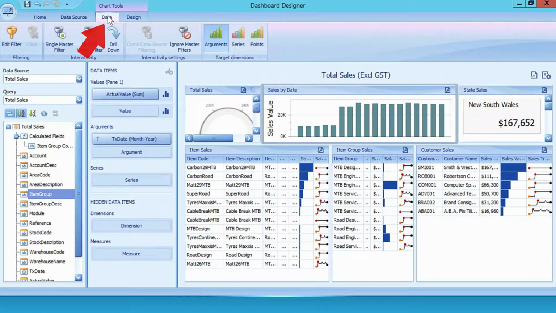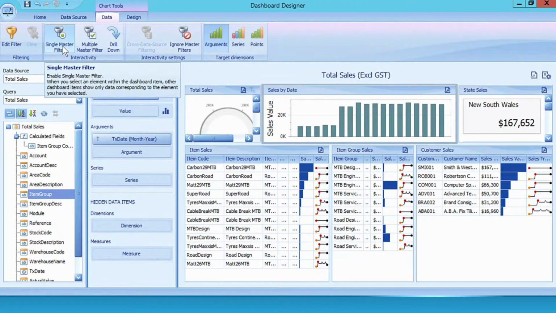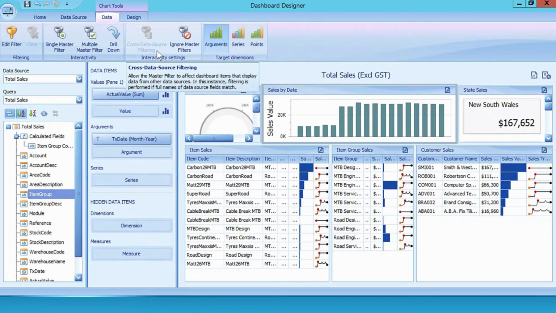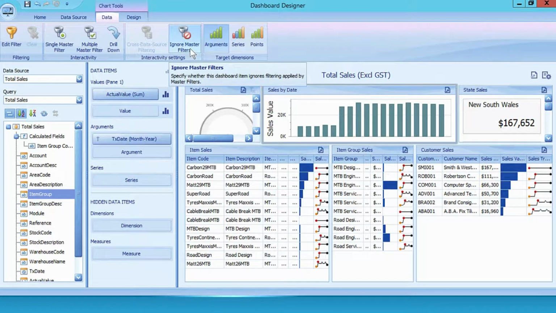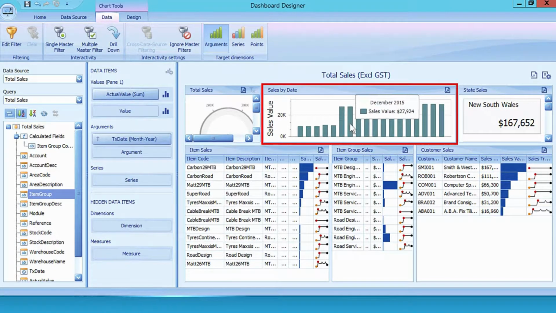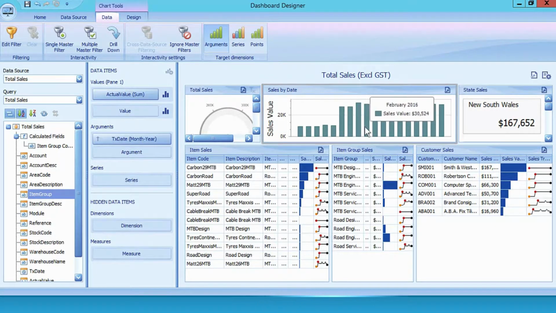If you click on the data tab for each dashboard, you'll see you have a single master filter, a multiple master filter, what's called cross data source filtering, and ignore master filter. These filters are used quite nicely to make the dashboard interactive. So right now, if I click on any month in my graph, you'll see everything is static, nothing changes.